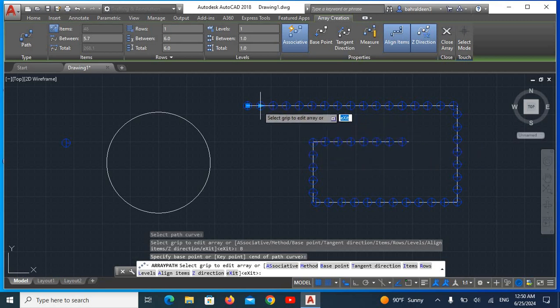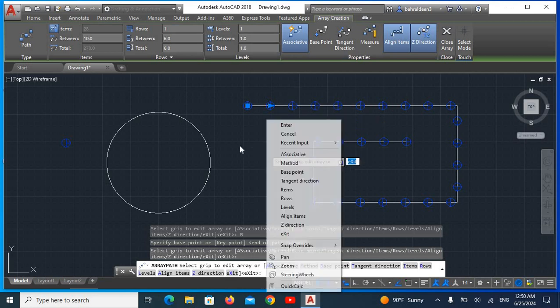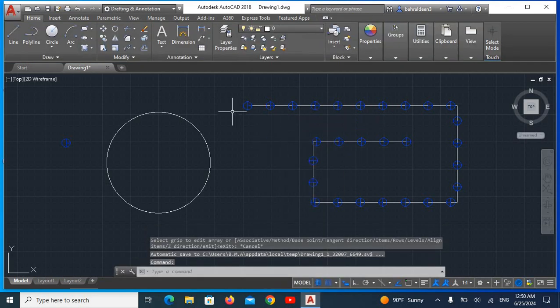If I want to change the distance between each ball, I am going here to the between, then write the distance that you need. Then I want, for example, 10. Then I am changing here. As you see, the distance between each ball here has become 10.